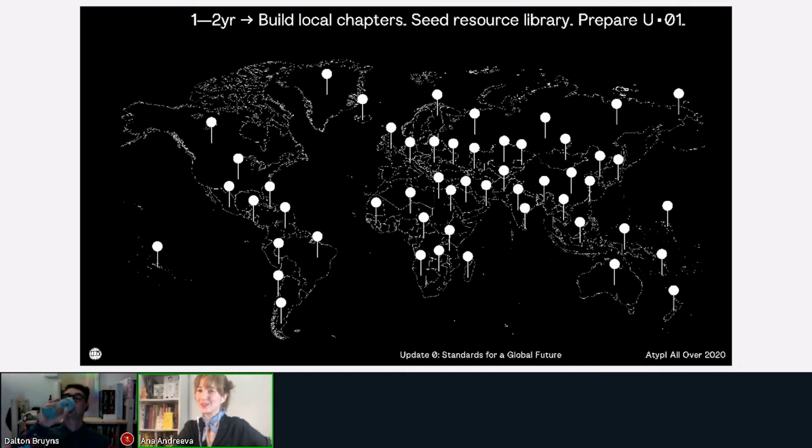So the first next step is a short-term next step, and we're looking at the next 1 to 2 years from now. In that time, we're hoping to start establishing the local chapters and building the resource library, and ultimately to publish the first iteration of Update.Design, which would include the website, the publication, and the exhibition.